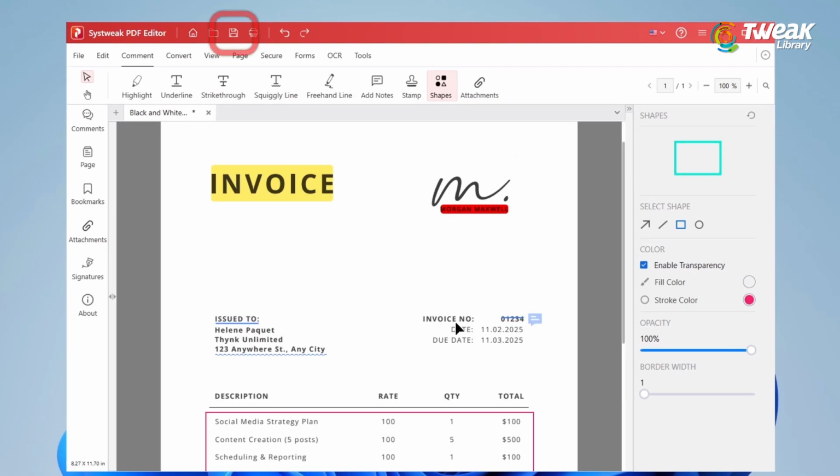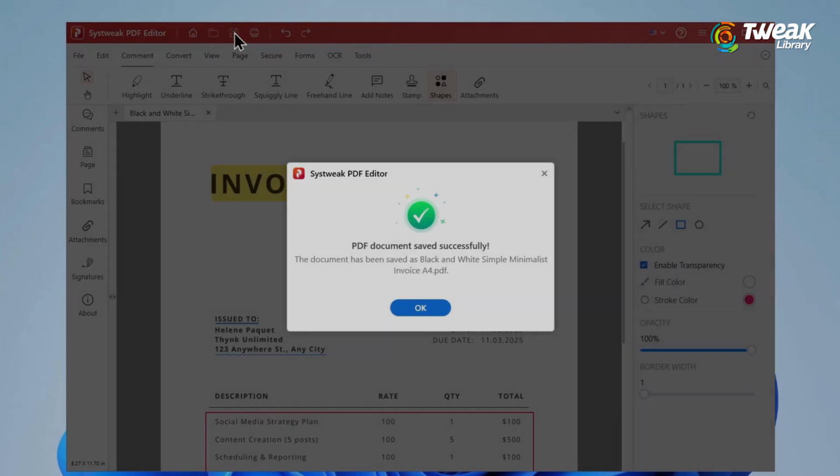Once you are done marking your document, remember to save your file.